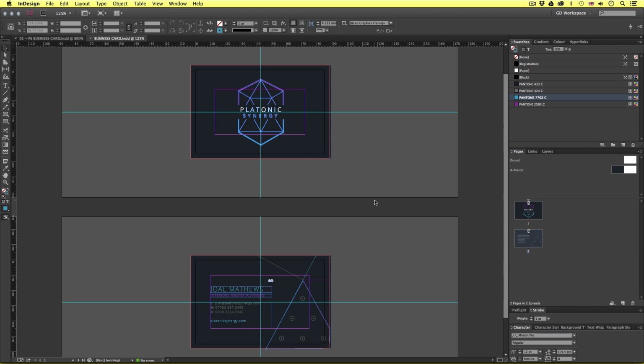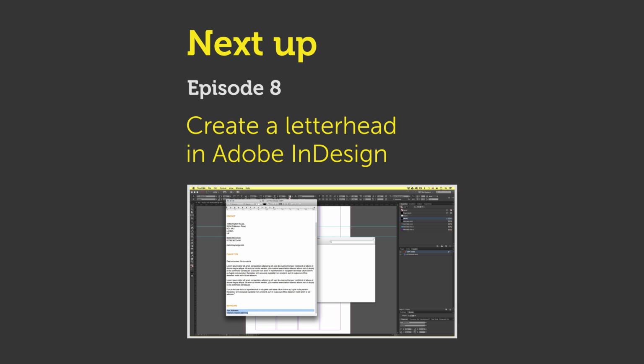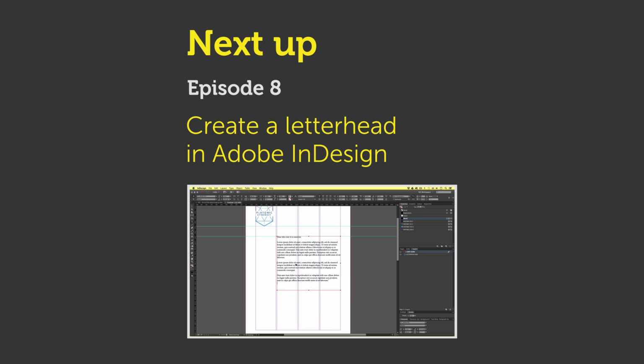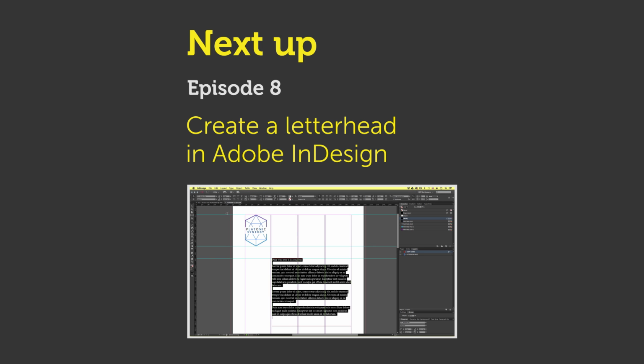Once your card is complete, you will then be ready to export the PDF ready for the printers to print out your cards. We will be learning later on in the course exactly how to export the document ready for print. But before that, it's time to set up the next item on our list, the letterhead. In the next video, I'm going to demonstrate and discuss how we can set up a letterhead design in Adobe InDesign. See you in the next video.